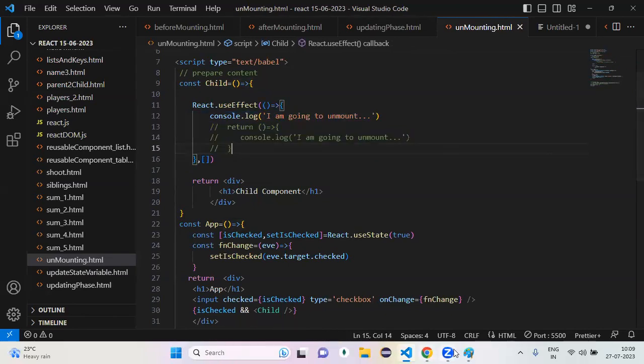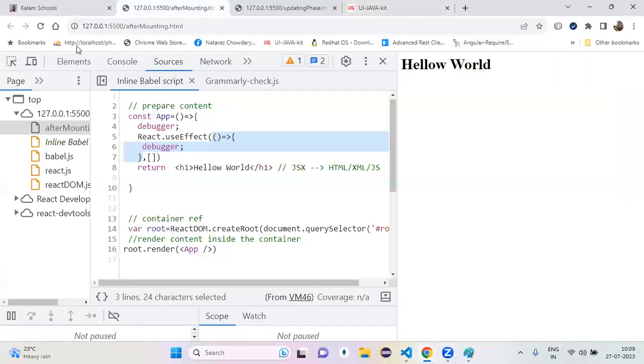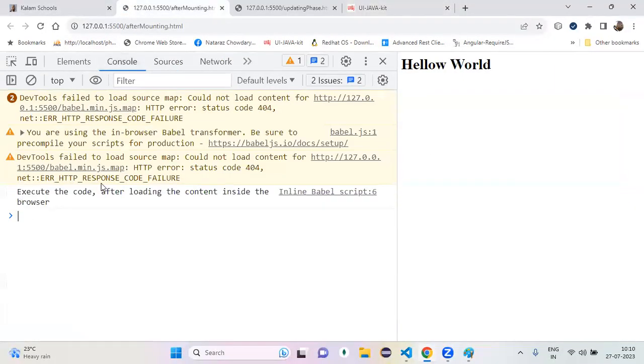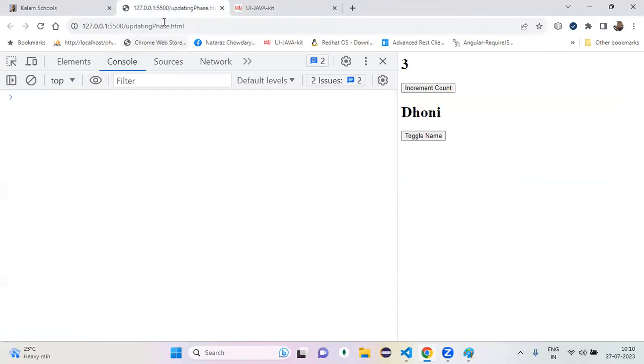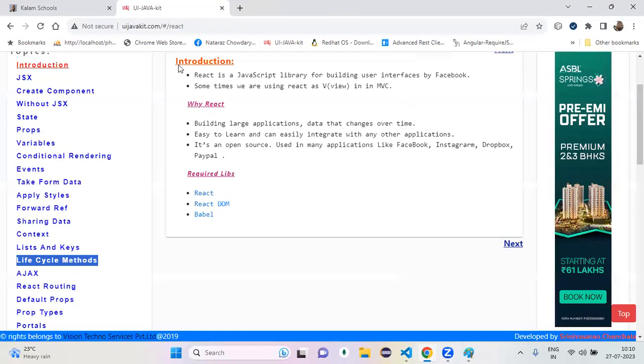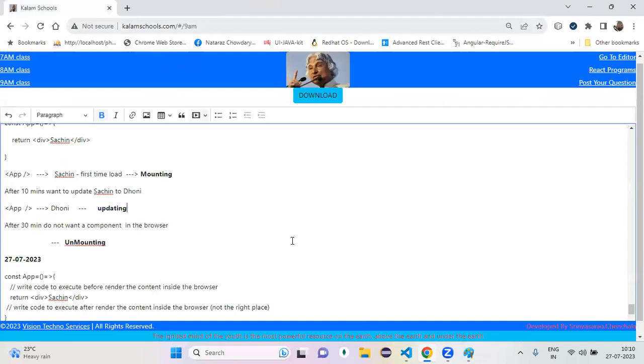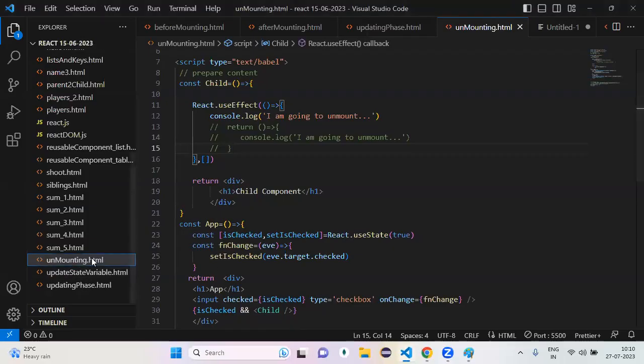That means, first time load only it is going to execute or not? No, right? Okay, let me run it.